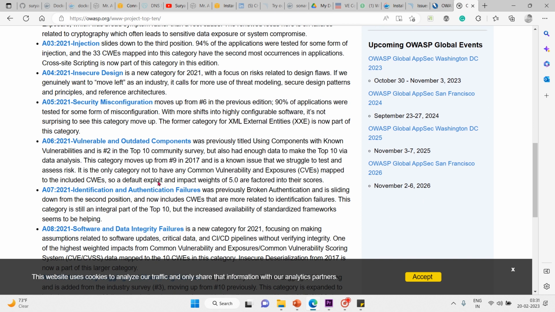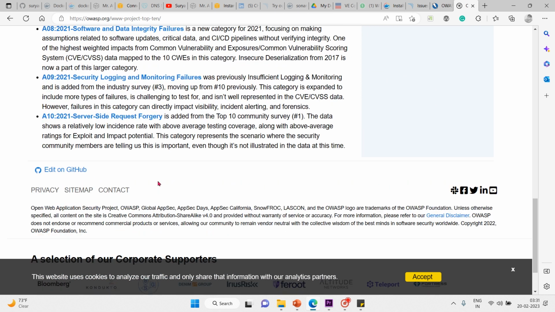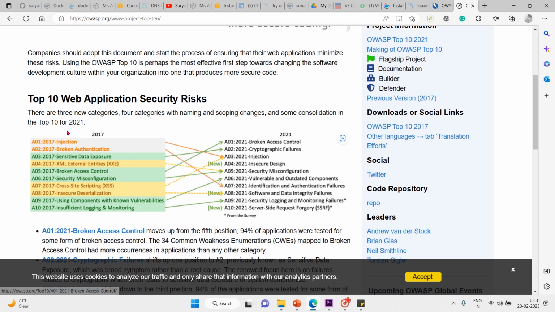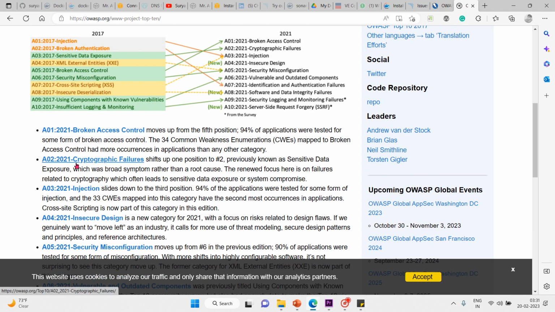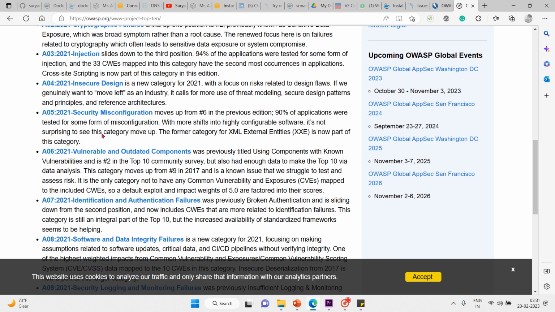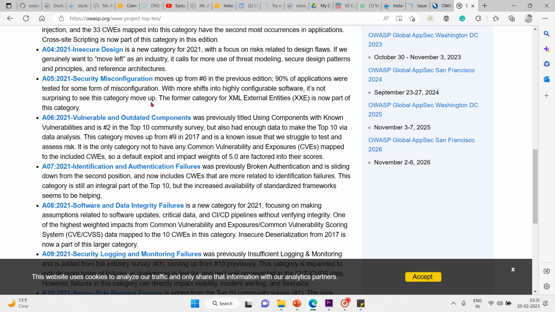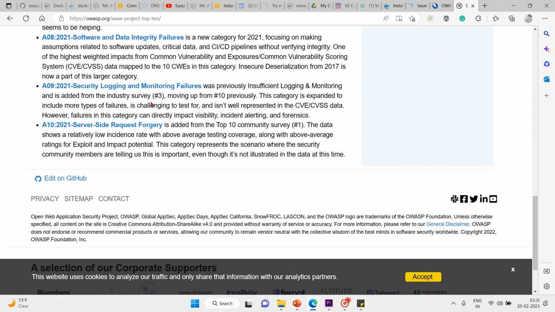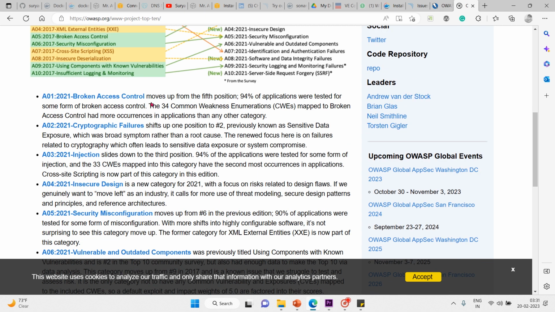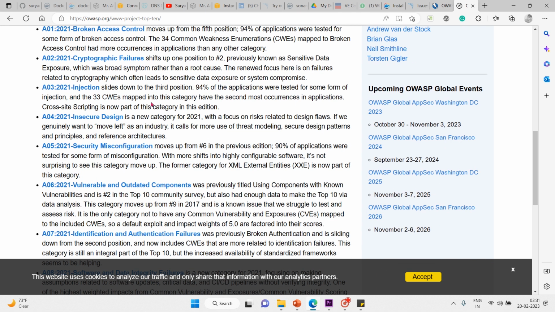Here you can see each one of them. Let's go through the 2021 list. The first security risk is broken access control. The second one is cryptographic failures, then injection, insecure design, security misconfiguration, vulnerable and outdated components, and a few more. So those are the 10 web application security risks. It's very detailed, with an explanation, examples, and a solution for each security problem and vulnerability that can be encountered in an application system.